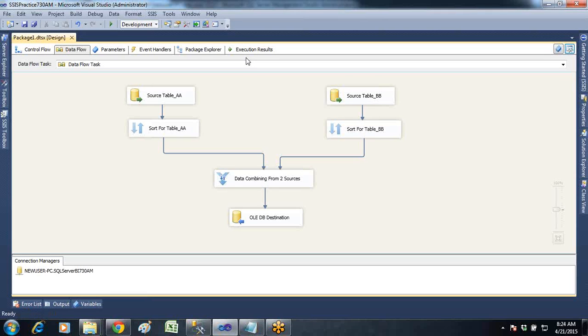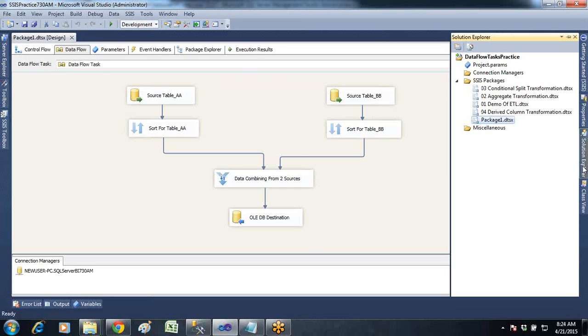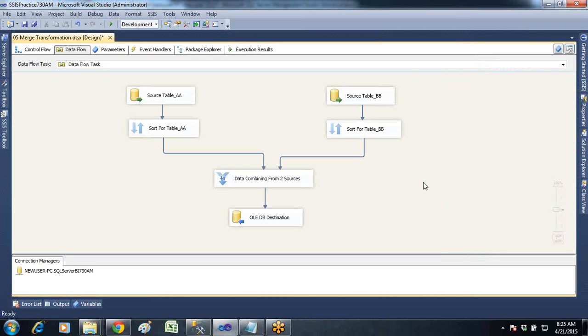Fine, thank you. So there is another transformation, which is similar to this merge transformation. See, nobody has asked me any question regarding this one. I will ask you one question. I have 3 sources, not 2 sources. So can I use a merge transformation here?